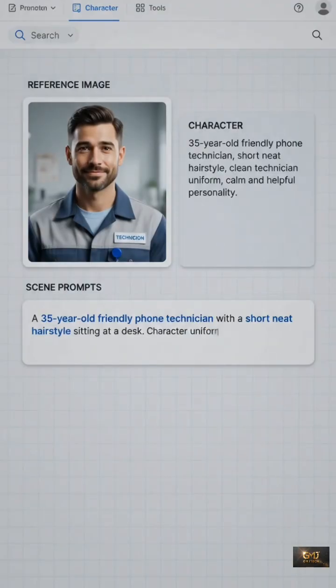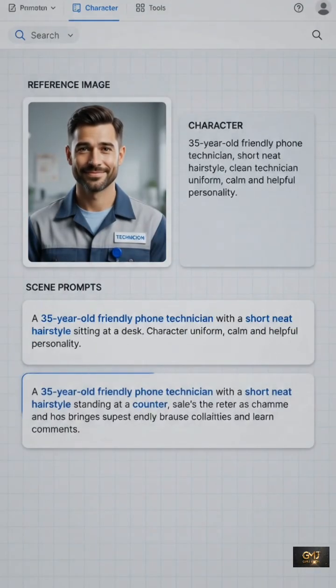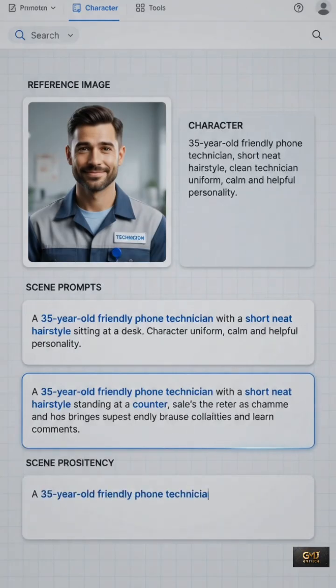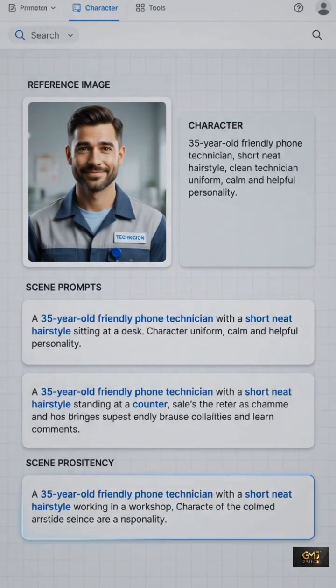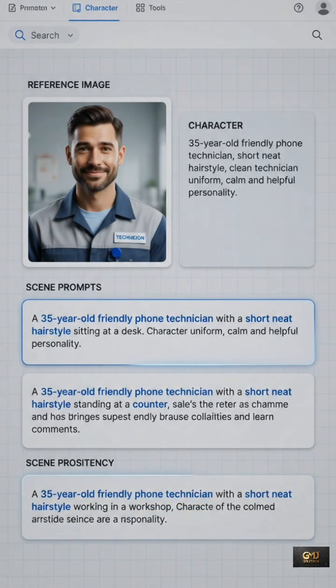Remember, the reference image is only part of the process. You should also keep your character description consistent when creating new scenes. That way, the AI has the same information to work with each time. So remember, consistency is the key. Give your character a clear description, use a reference image when available, and keep those details consistent.